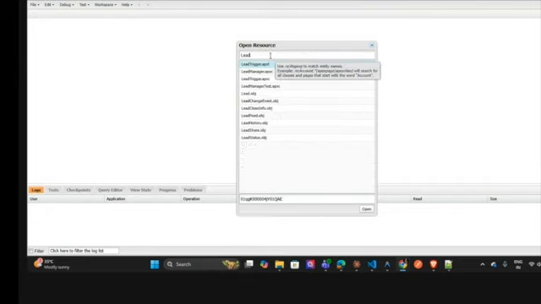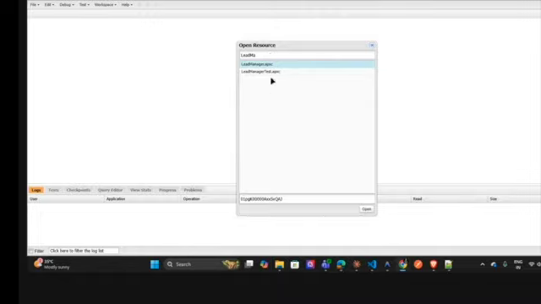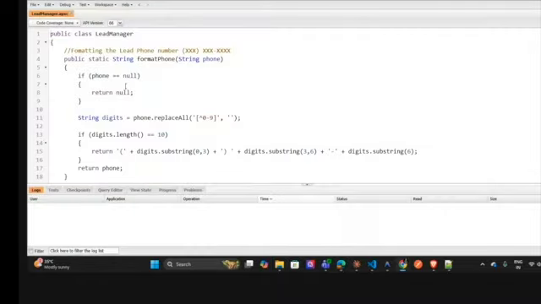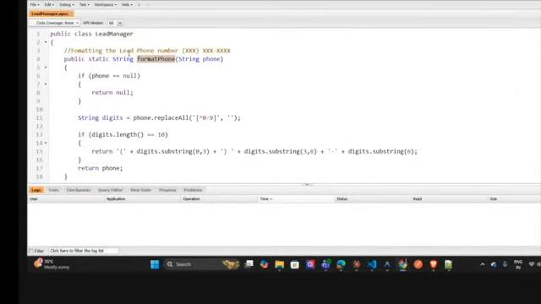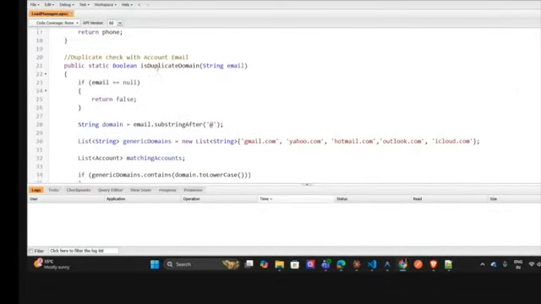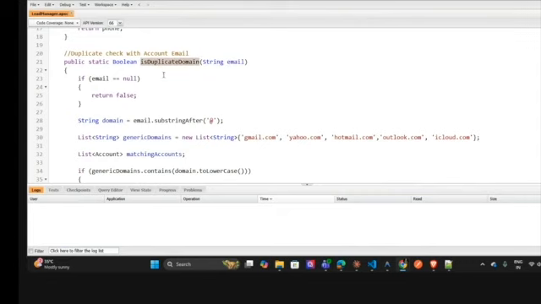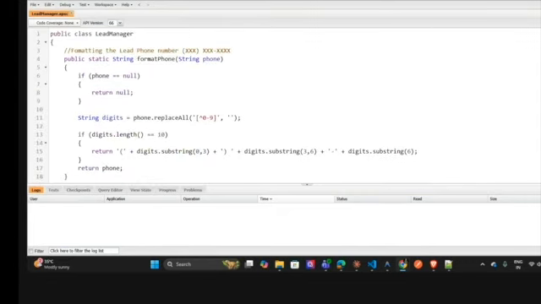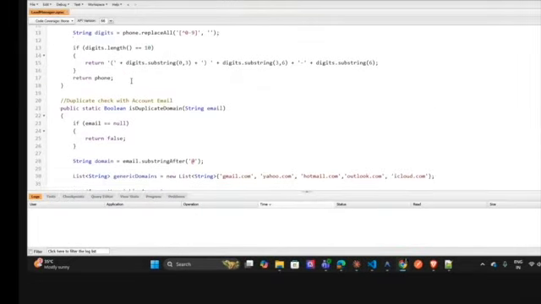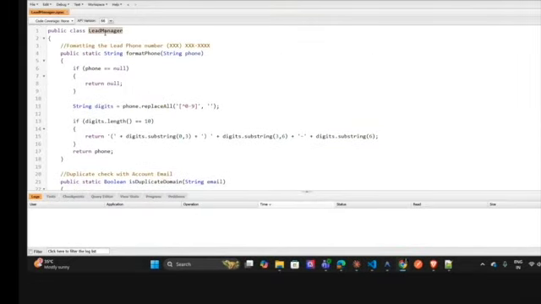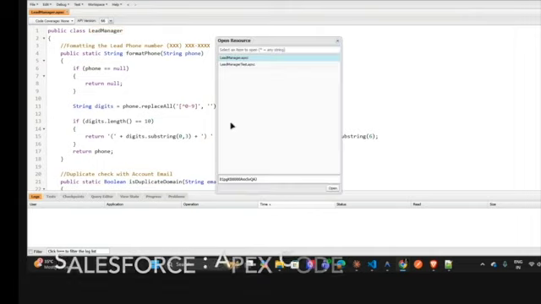I'm going to open the Apex component. The first one is the code, the second one is the test, and the class is the lead manager. I'm checking duplicates and phone format. There are two functions I created, and I'm also checking the domain, duplicate domain, all that.